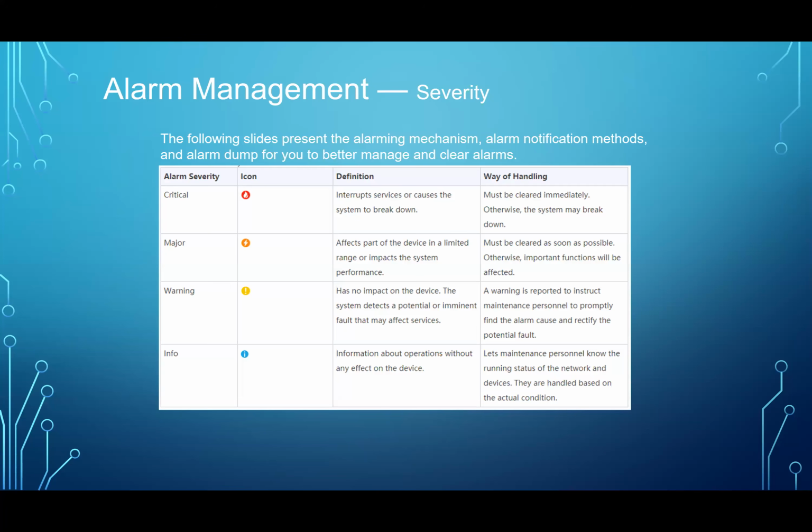The third category is the warning. The warning has no impact on the device whatsoever, and the system only detects a potential or imminent fault that might occur in the future. So warnings should usually be checked, but they don't pose a threat for the moment to the storage system.